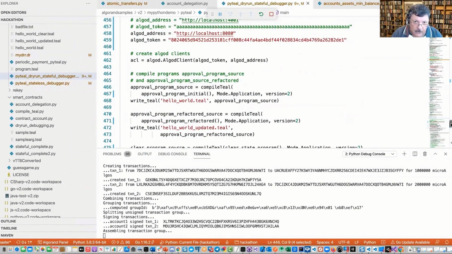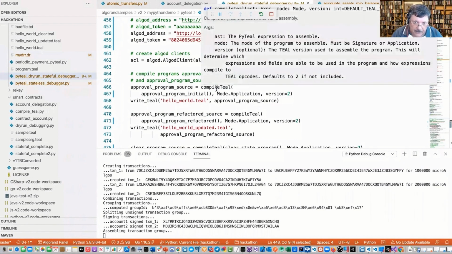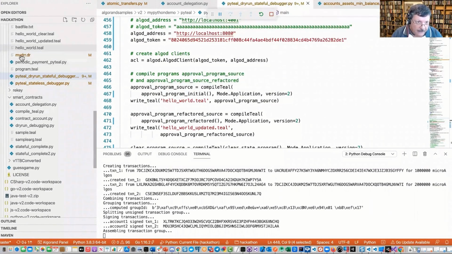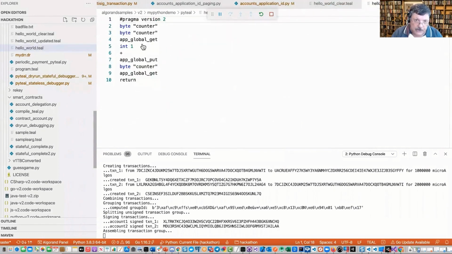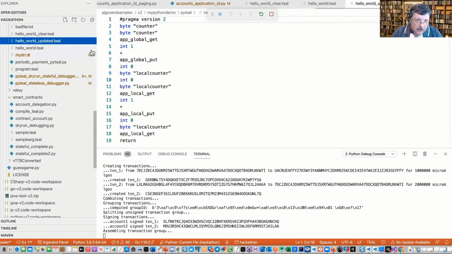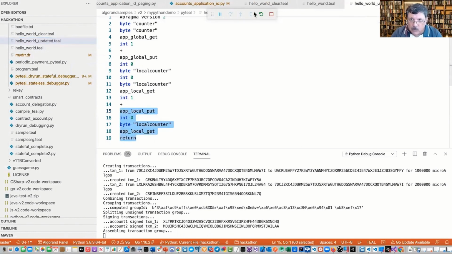Then I'm going to call this compile teal method. I'm going to read in a file I've got over here, this hello world teal, which is just a global counter. We're going to get, and then put and increment a global counter. Then we're going to update it with this one, where we add in a local counter to it. That's the only difference.